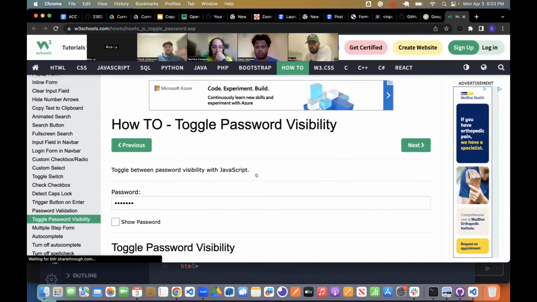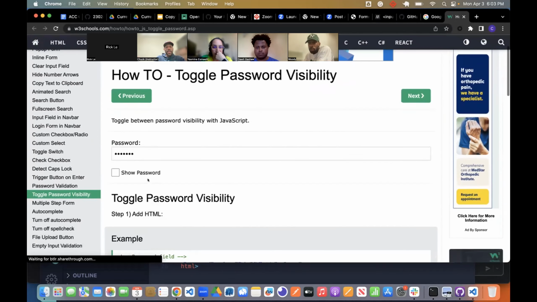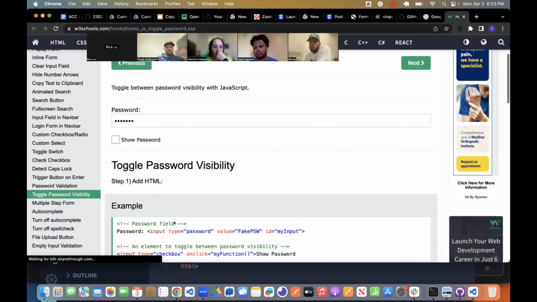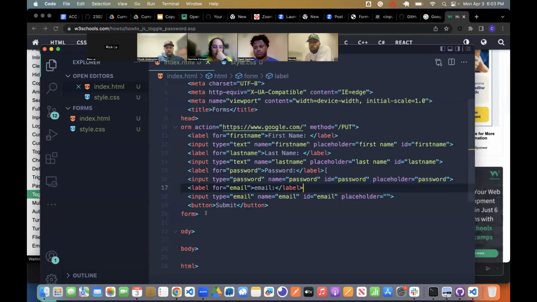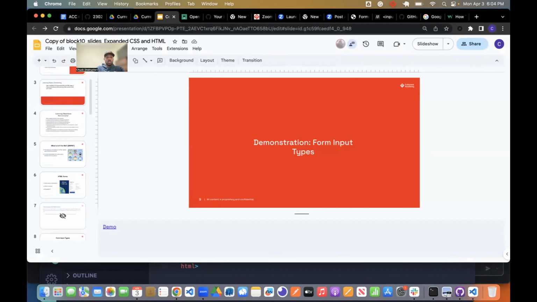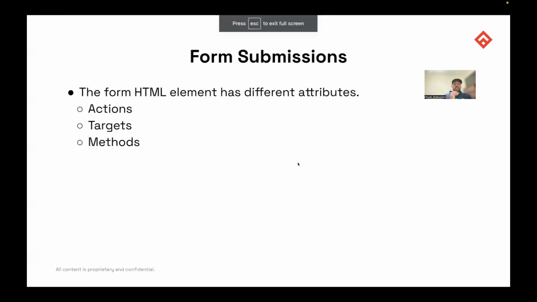W3Schools is a great resource to use. Like I said, as you get more advanced, you rarely work with HTML and CSS, so I don't really remember certain commands, but thanks for that. I appreciate it. All right, so that's it for forms. Any questions other than that? All right, let's go to the next thing.